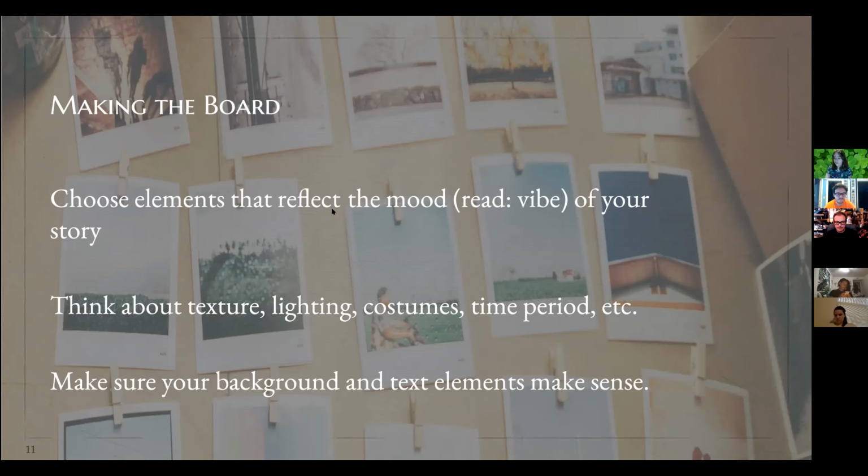A lot of things to think about. There's texture, lighting, costumes, time period. So you want each of your elements on your mood board to reflect something different about what you're trying to show about your ride.